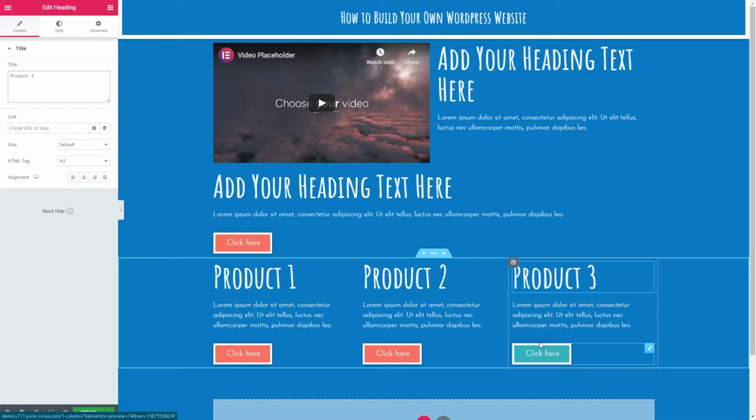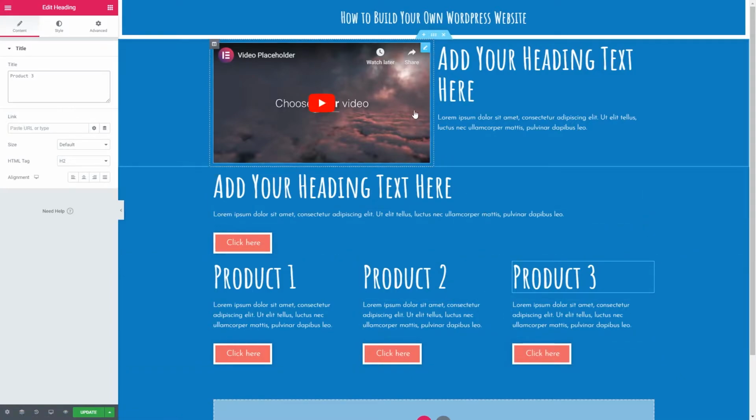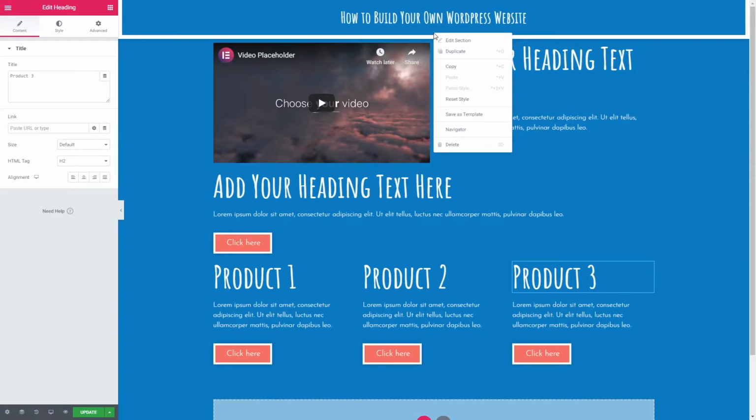So you can duplicate and delete sections in a very similar way. Just go up to the blue tab. You can click the X to delete a section, and you can right click on the blue tab and duplicate.